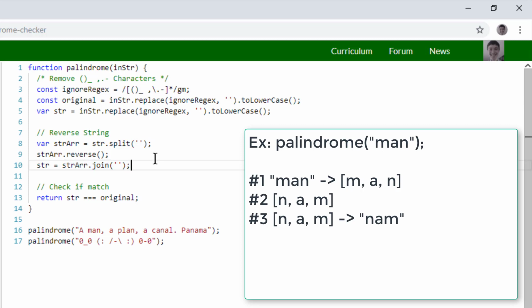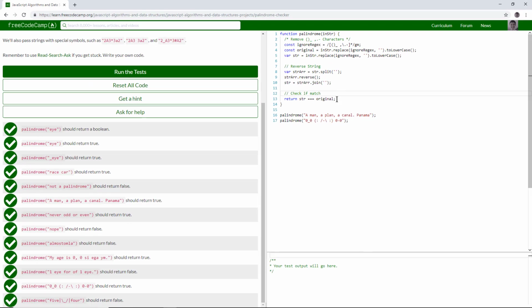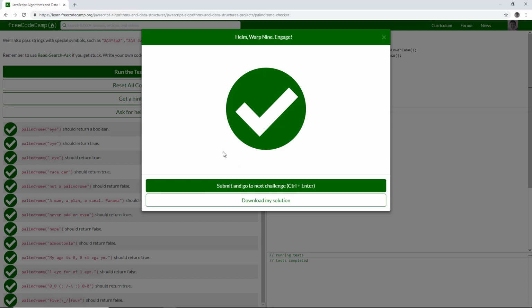And so again, we get our string and we split all the characters, and then we reverse them, and then we join the characters together again once they are reversed. And then now all we need to do is just check if this is a match. And now if we run the tests, you'll see that we had a successful challenge.